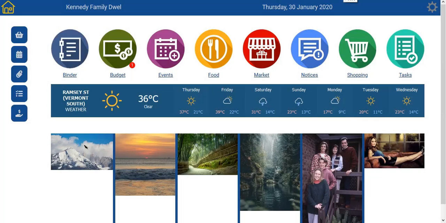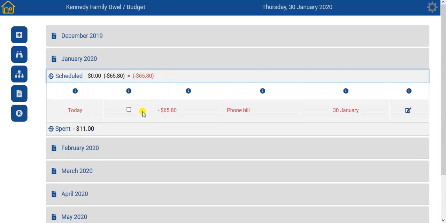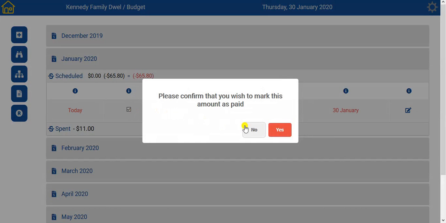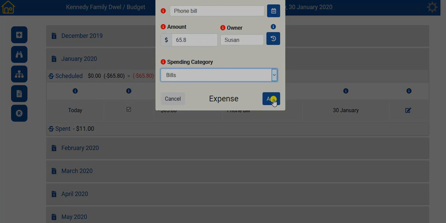Now whenever a scheduled transaction comes due, the day before we'll see an orange notification bubble here on the home page on the budget module's icon, and on the actual date it's due, the bubble will become red like it is now. So that will tell us that there is a payment that needs to be made, and once we made that payment physically, we can come here into the budget module and mark that payment as made by clicking this tick box here. So please confirm that you wish to mark this payment as made. Yes, we do. And the expense form pops up right away to record that as an expense as well.